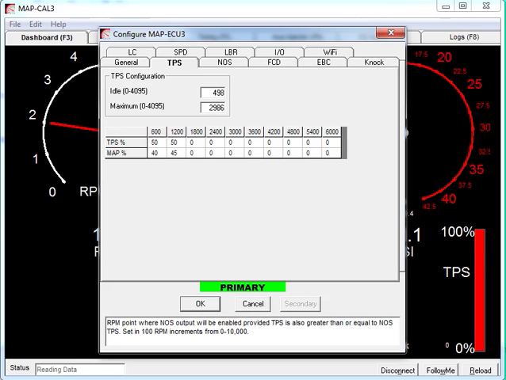Obviously you should do that with the ignition on but the engine not running, as advised, but it's a simple way to set up the max and min values for the TPS sensor. The next little table is TPS and map enrichment.